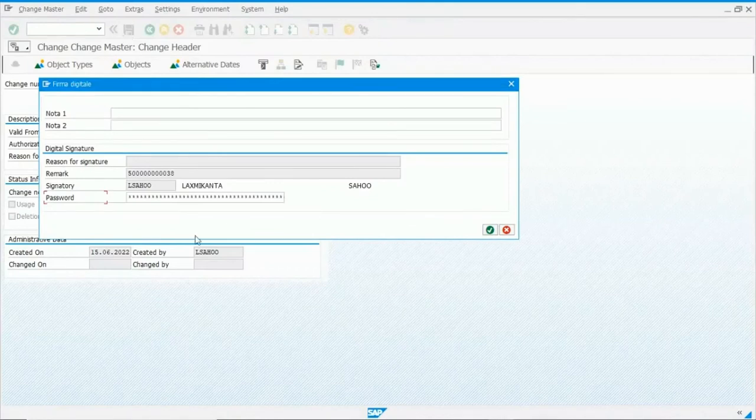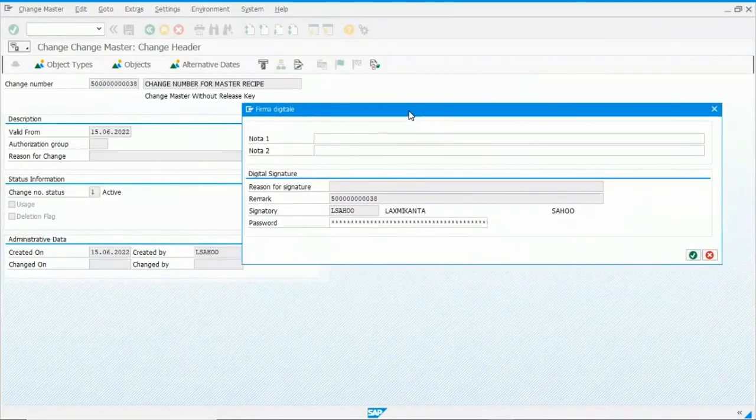Once you go for save, you can see the system will ask for the digital signature. Here I can give my comments: approve the change number for master recipe. Again, it is not mandatory, but we can give our note or comments for further reference. Similarly, here we have to put our signature, meaning your personal SAP ID password. This is my SAP ID provided by my organization, and now I can put my password.